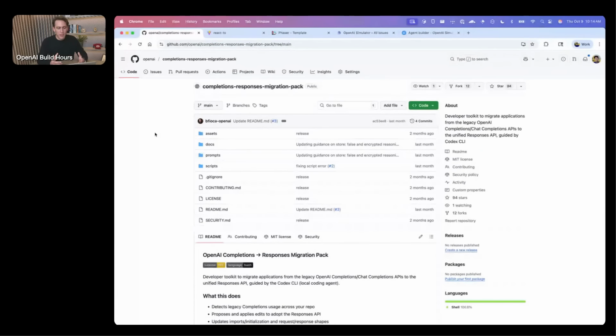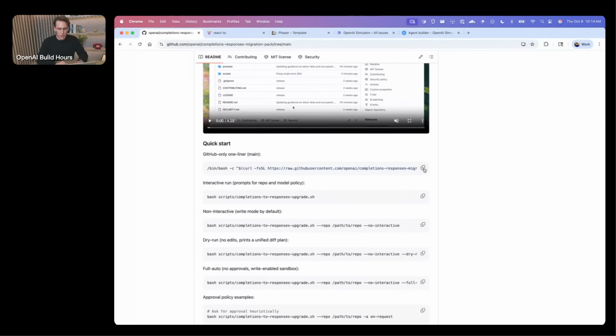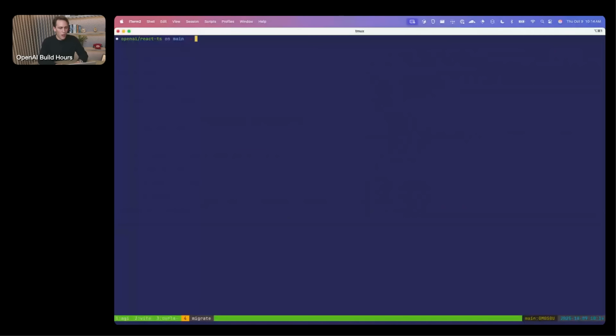So what we've done to make migrating your applications to Responses really easy is build a migration pack. It's a collection of prompts and guides that we use on top of Codex, our CLI for agentic coding, to actually go and migrate your app from one API to the other. The simplest way to get started is to copy this bash command, and then I'll get this kicked off and we'll show what this looks like.